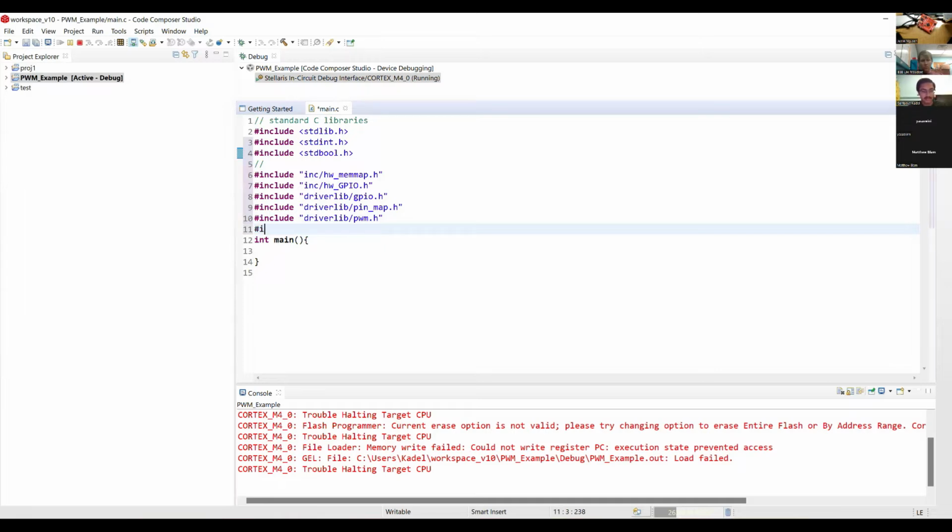And include driver library /sysctl.h. Sysctl stands for system control. So we're including the driver library for the system control, which lets you talk to the board itself. And lastly, we have include inc/hardware types.h. This one's for the required hardware register macros that we're going to be using.